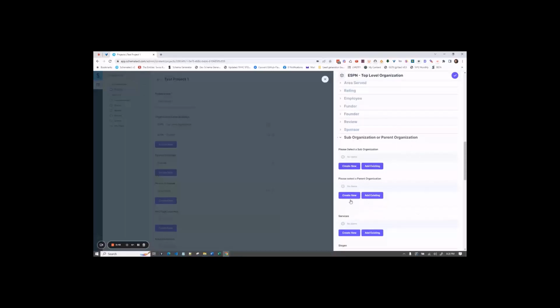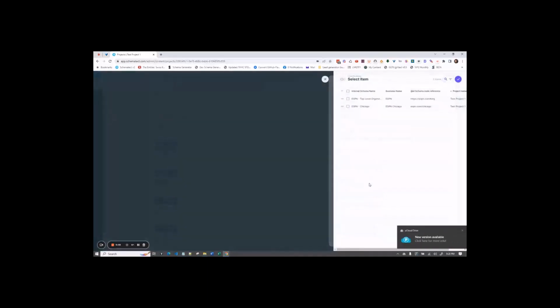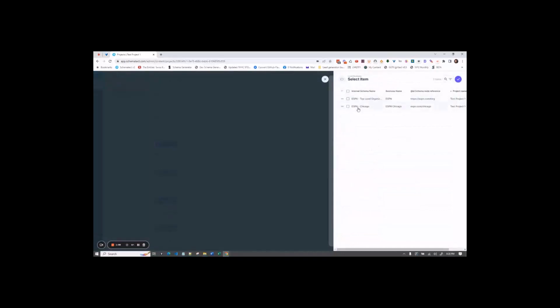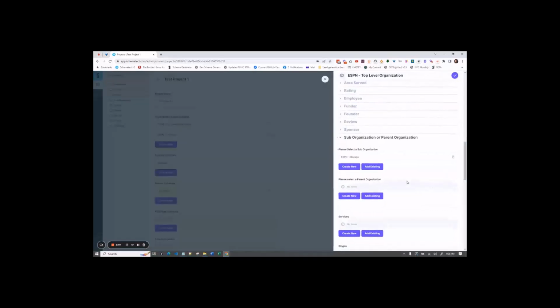So if this was a child, like a local business, and it has a higher level organization that's over all local businesses, you would select the parent organization since you're in the child, and then you would select the top level organization like this, right? But since in this example I'm in the top level, so I'm at the parent level, I'm going to select the sub-organization of Chicago as the sub-organization of this upper level organization.